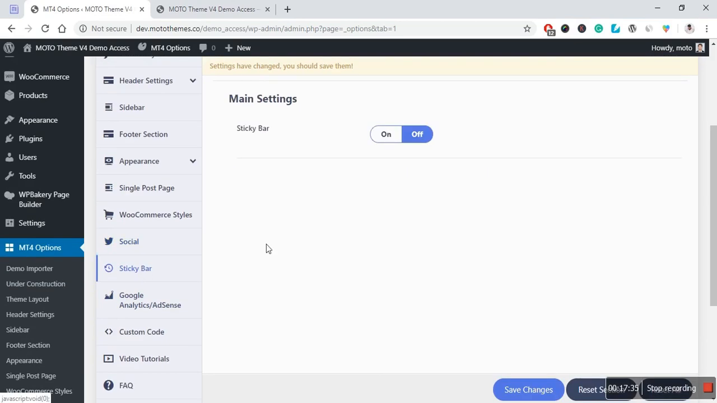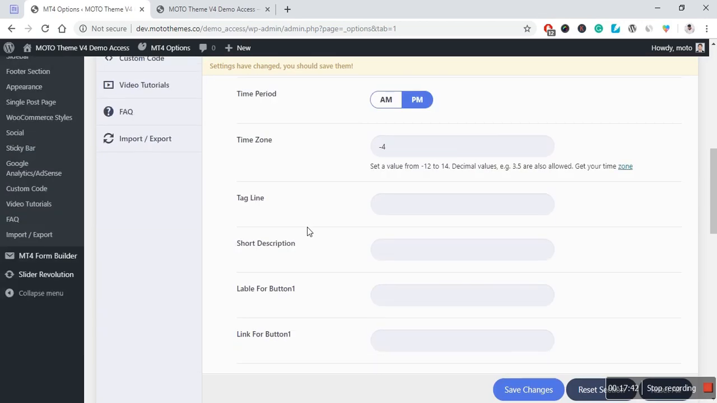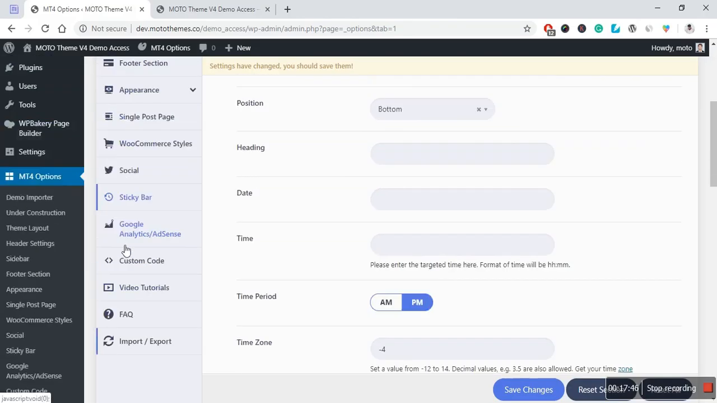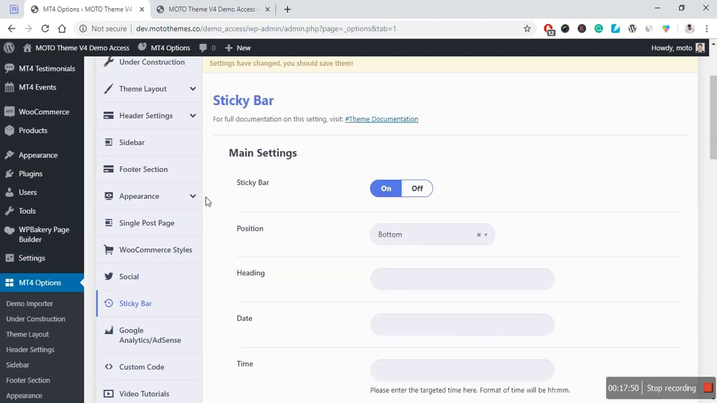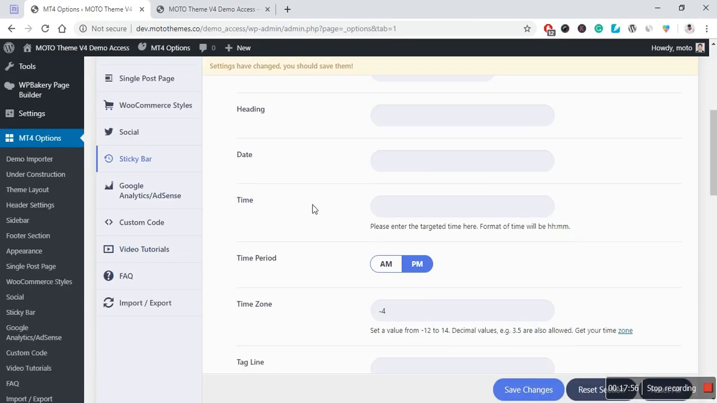The next option is the sticky bar. You can just turn on and off the sticky bar and change the various settings and editing settings of the sticky bar as per your choice. The editing of the various settings is the same as the above options, so there is nothing complicated in editing the various settings because everything is similar to each other, so there will be no confusion in editing many other options too.